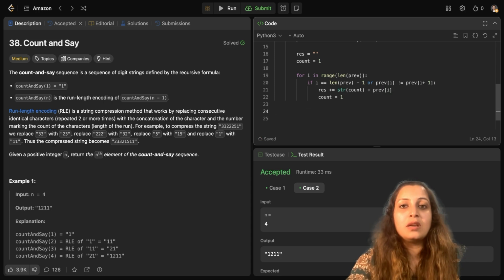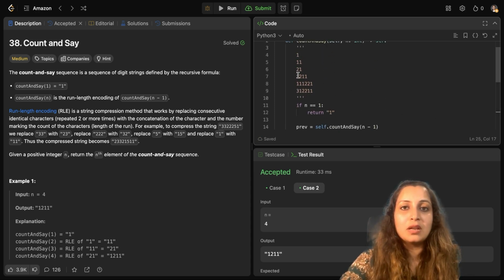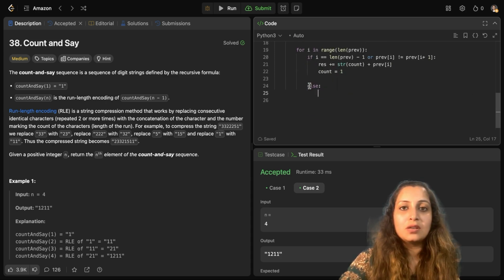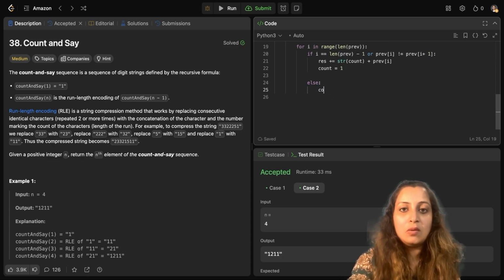Now say suppose the digit is still getting repeated and it has not reached the end, in that case you will increment the count like you have done here in this example. So 1 and 1, it is still getting repeated, so you increment the count to 2, right? So same way, count is equal to count plus 1.